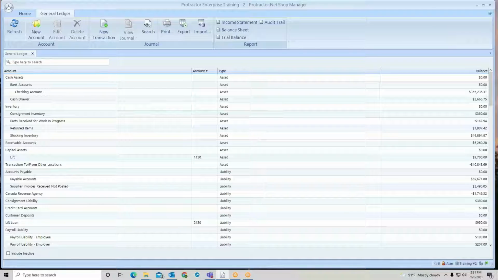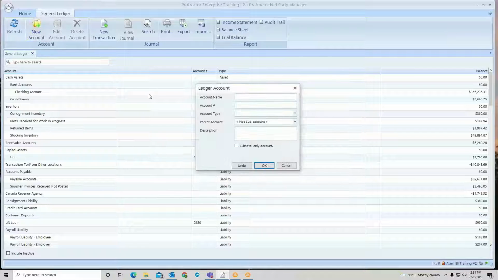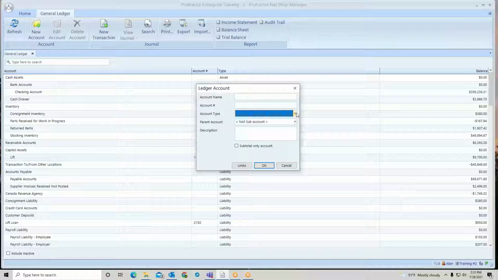This is going to be a search area. So here, if I do refresh, it just refreshes the screen and makes sure any changes you've made are refreshed and shown. You can add any new account you wish to the system. Give it a name, number, pick what type of account. You can have parent and child accounts and subtotal only accounts.